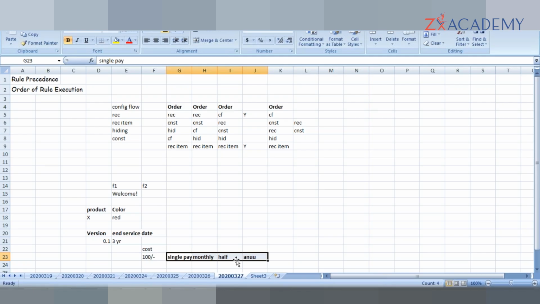So what if he selects annually or half yearly or monthly? Single pay is the legal value. What if he selects monthly? It's just a 100 rupees product. He is asking us to accept payment in monthly mode, which will extend to 1 year. So that 100 rupees would be provided to us throughout the 12 months, split as 100 by 12, right? We are not ready for that. So now we should tell the user that for this product, monthly payment is not legal.